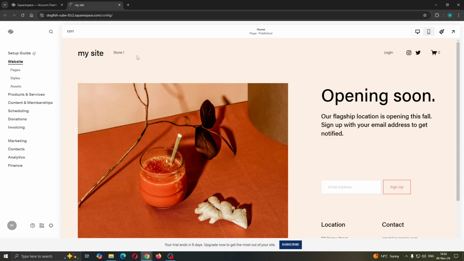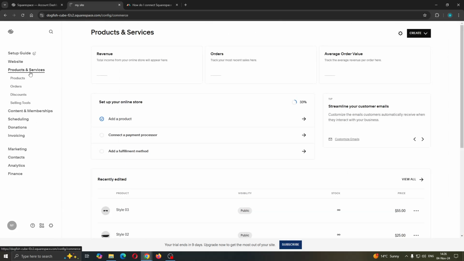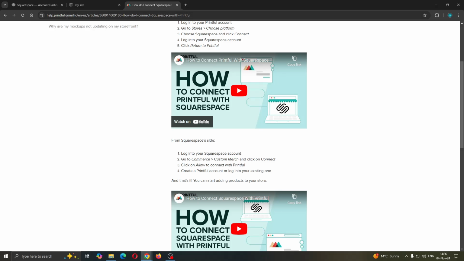And now in this main page right here, at the left side of the screen we can find all the options we can access, such as pages, styles, and so on. What we want to do is find the commerce option right here and the options that you have. If you cannot find the commerce option right here under products and services, then you'll not be able to connect it directly from Squarespace. So what we will have to do, as you can see on this Printful help website, it shows us how to connect to Squarespace.